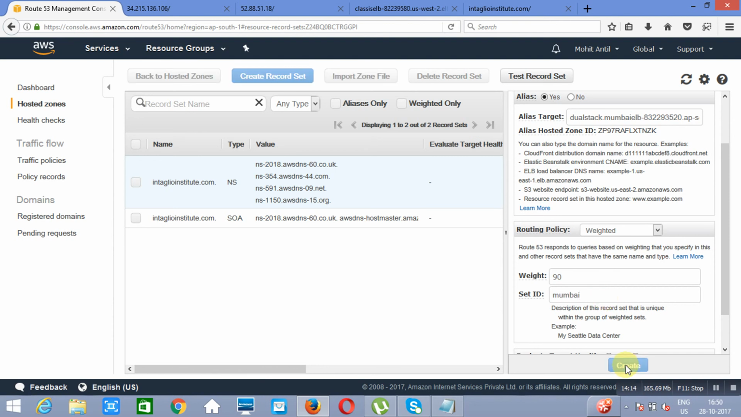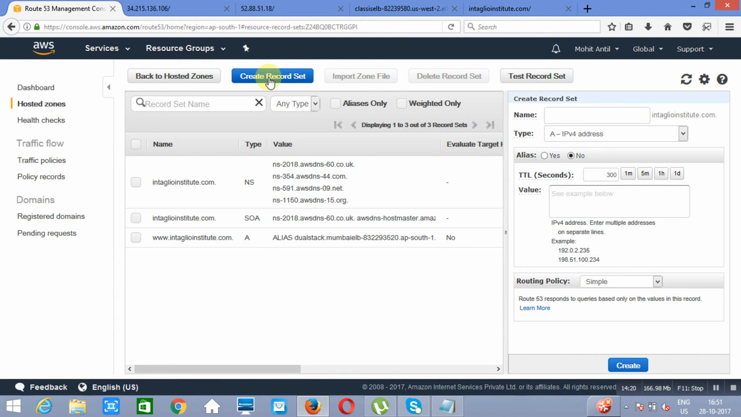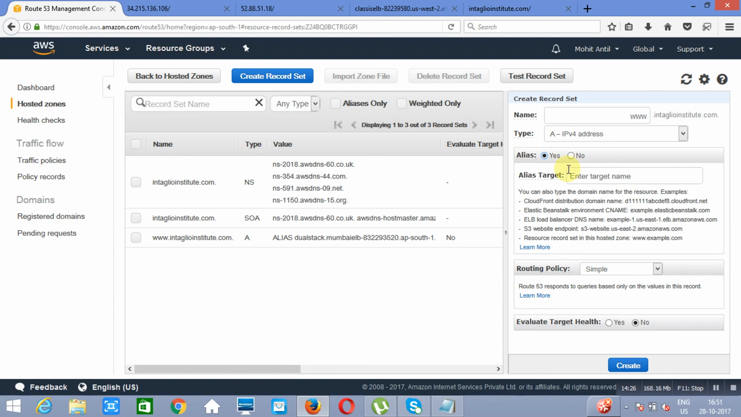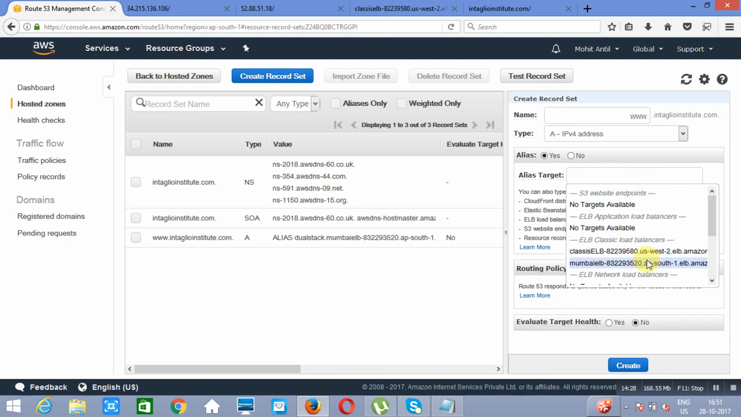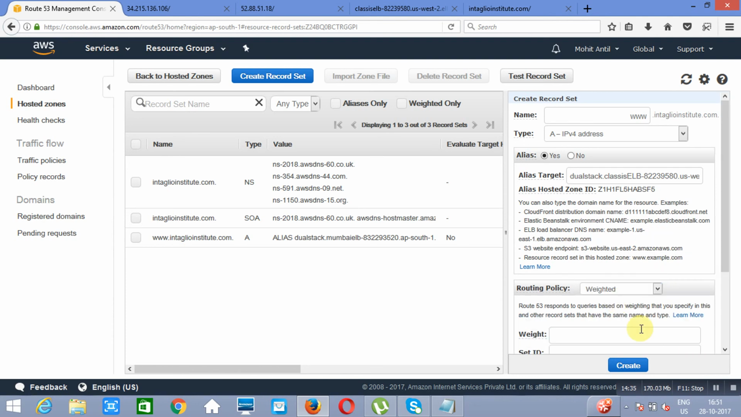And I'll create another record set. As you were asking, can we create combinations? Yes. So we'll go to www, I will click on alias, yes. I will go to the US data center this time. We will choose the weighted policy and specify a weight of 10, and I'm specifying an ID which is US.